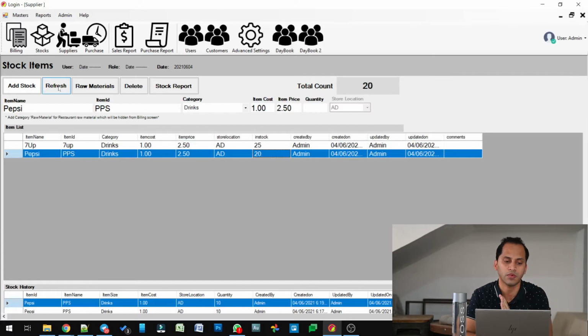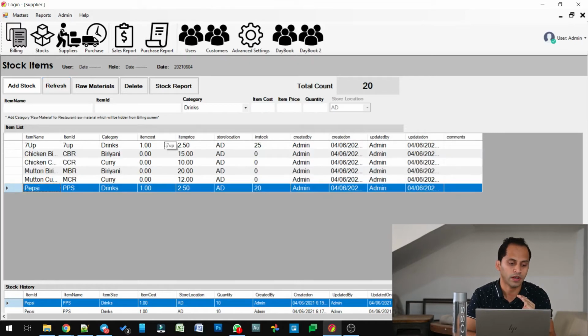So this is basically about how you can create the menu. Also, if you want to delete, you can refresh, you see all items, click on any of the menu items, you can click on delete, and it will delete the menu item from the menu. So this is how you add it.